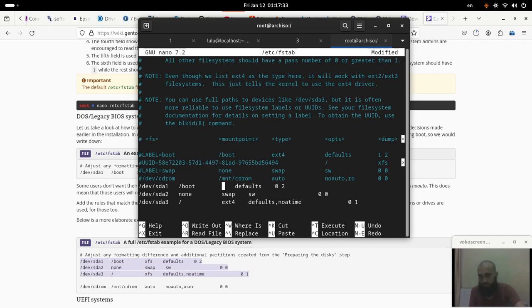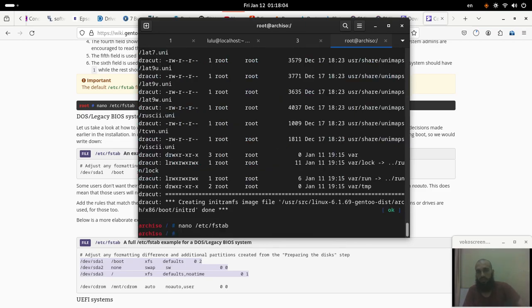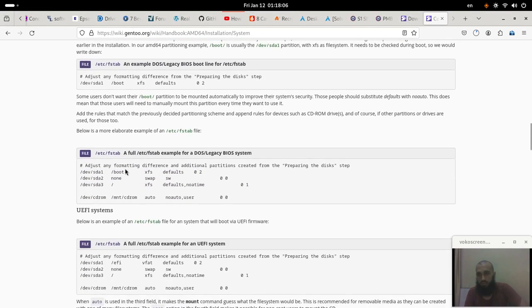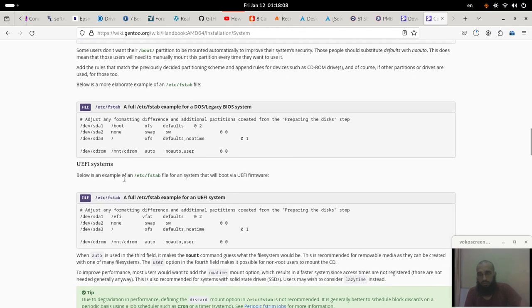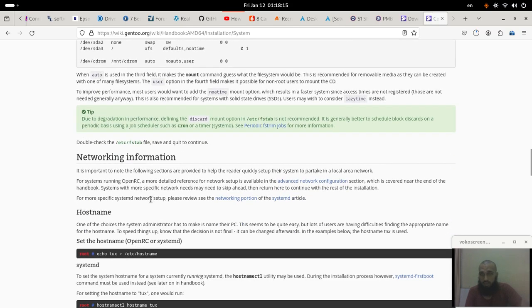I'll be back. So for the boot, it should be vfat, if I'm not mistaken. Let's save and exit. For the UEFI systems, if you are running one, especially for the newest computers, you need to do that.